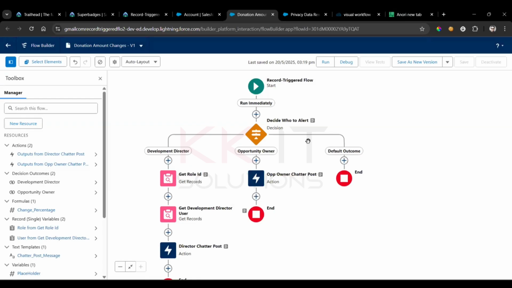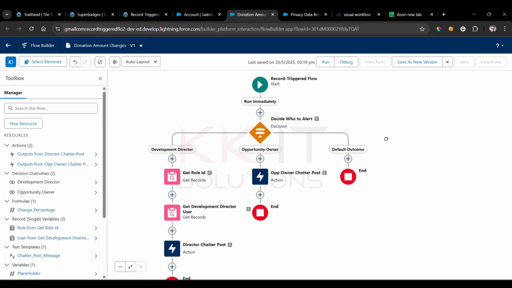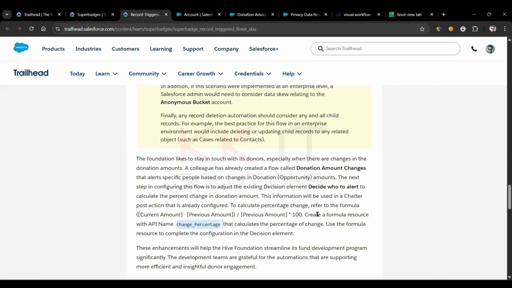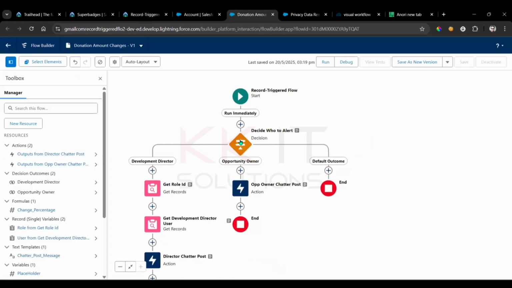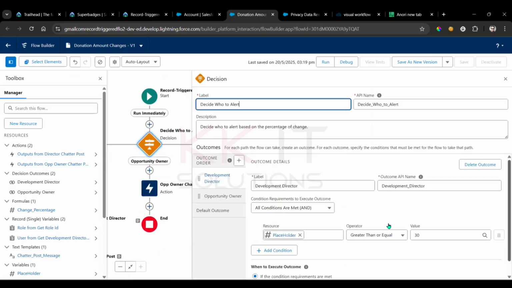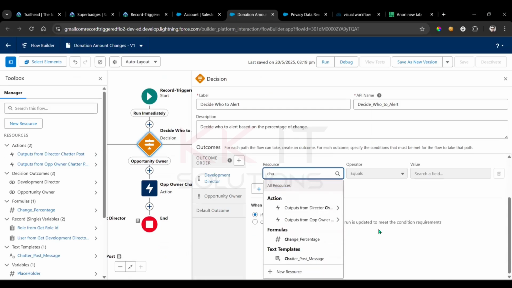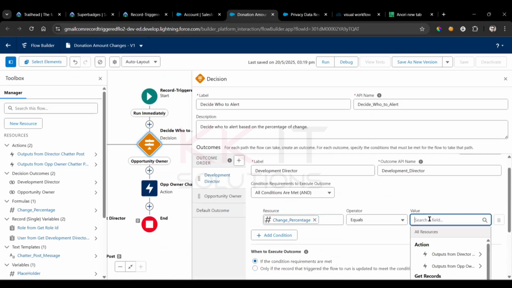Next here we have a decision element. So now we need to change this decision based on the percentage. Now come here. Click on this, click on edit element. See, not a placeholder. So what's that? Change percentage equals to how much? 30. Change percentage equals to 30. Got it. So done. Next, that's it.